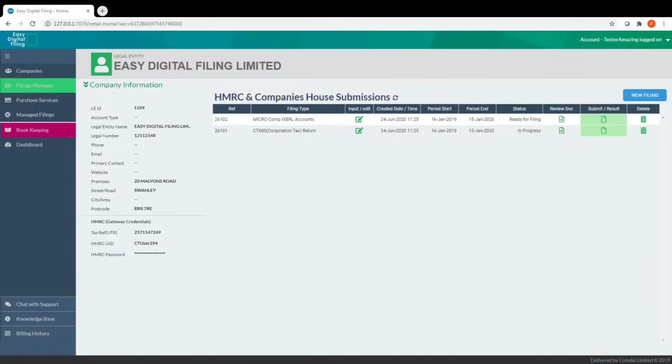In this video we show you how to create and submit a CT600 Corporation Tax return. This is a follow-on video from the first video where we created the micro company accounts that are iXBRL tagged and will accompany the CT600 submission. So if you have not watched that video, it may be worth doing so.